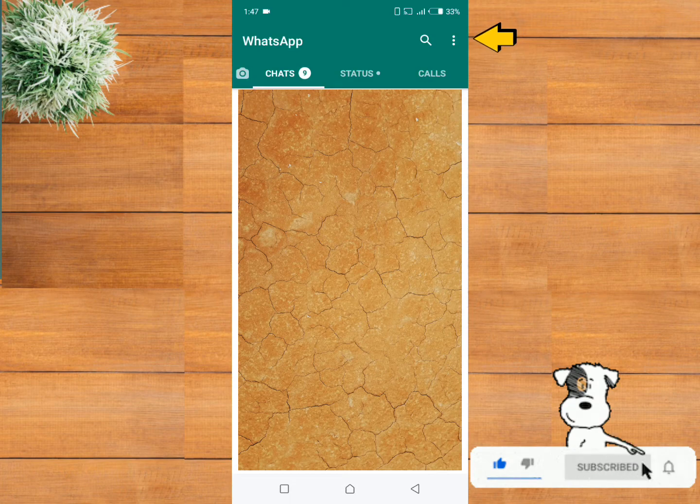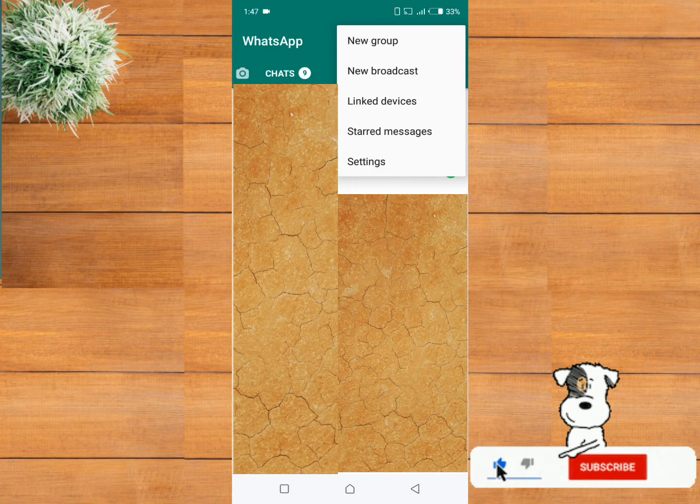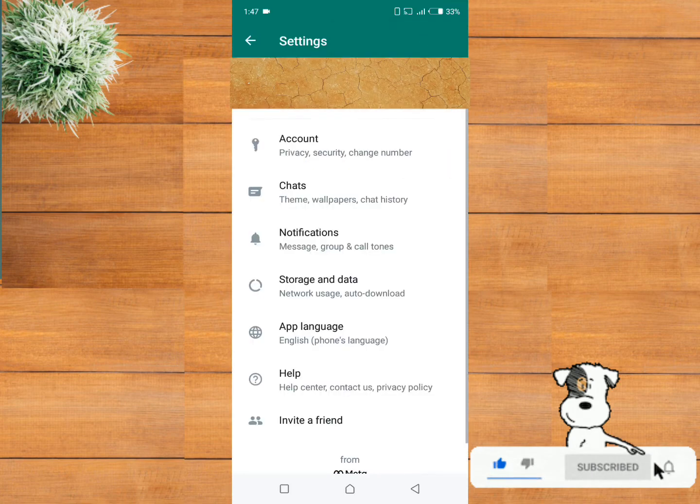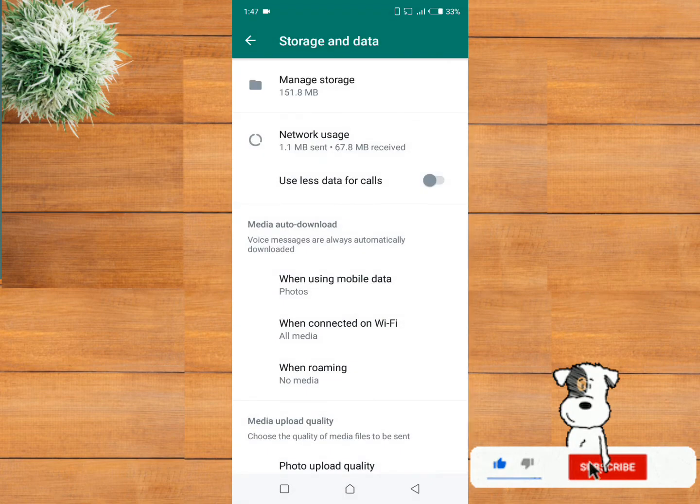Click on the menu icon. Click on Settings. Click on Storage and Data. Under Media Auto Download, click on When using mobile data.